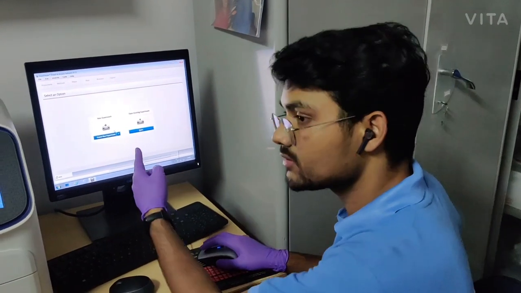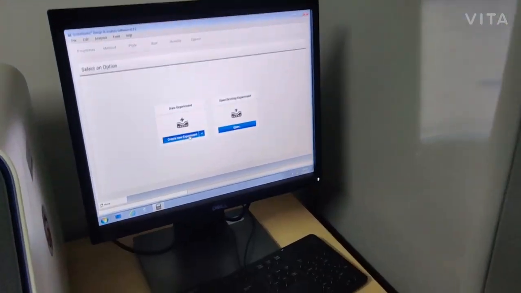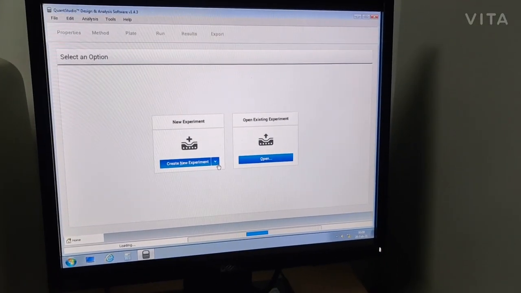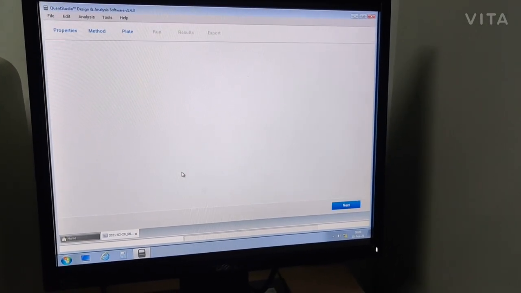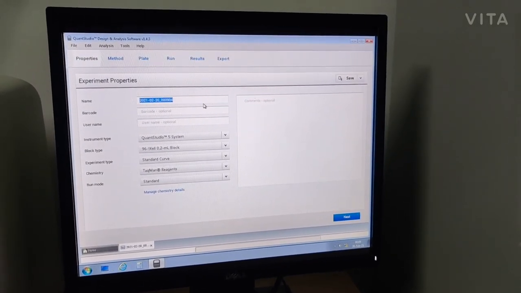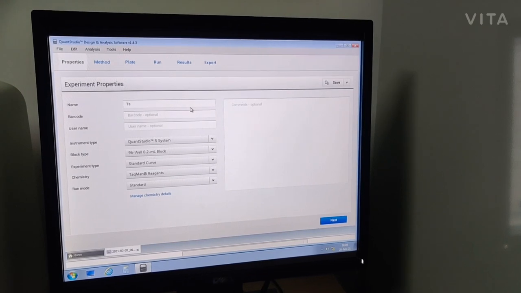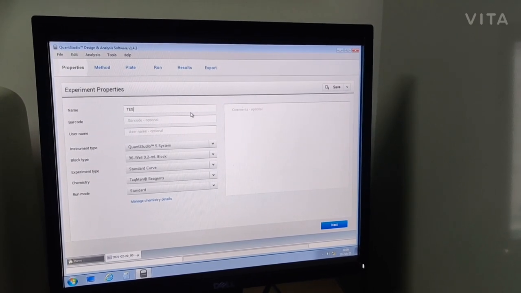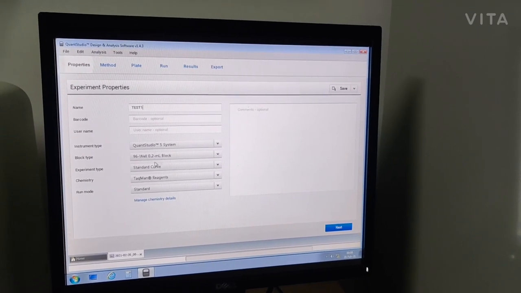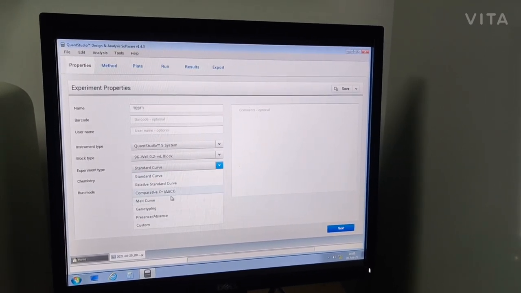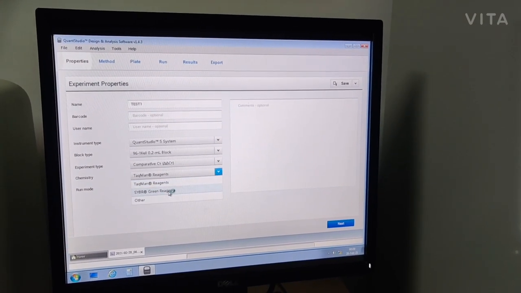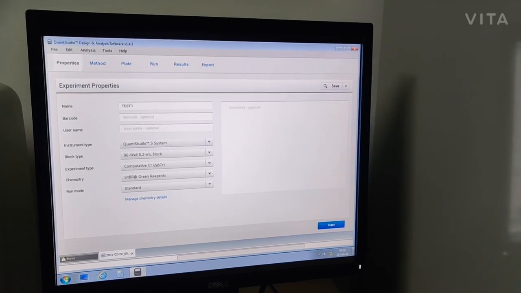We will just fill up the data. Create new experiment. Just name the experiment: Test 1. The system is the block type. We are calculating comparative CT value, and we have used SYBR Green for the amplification.